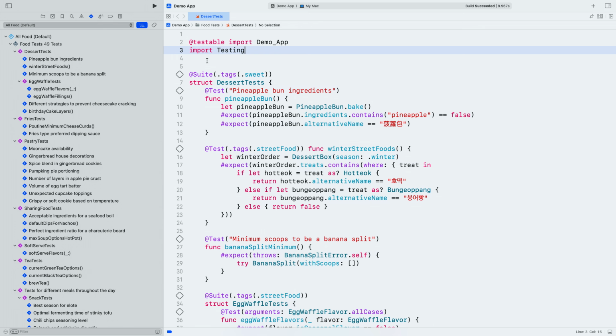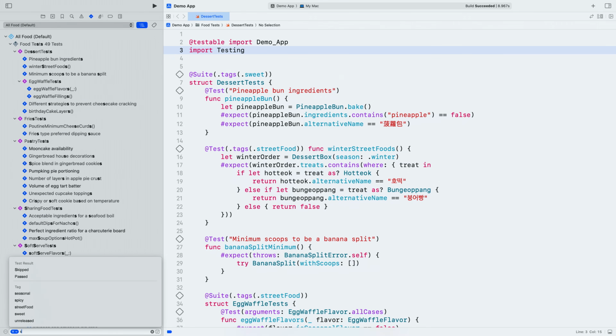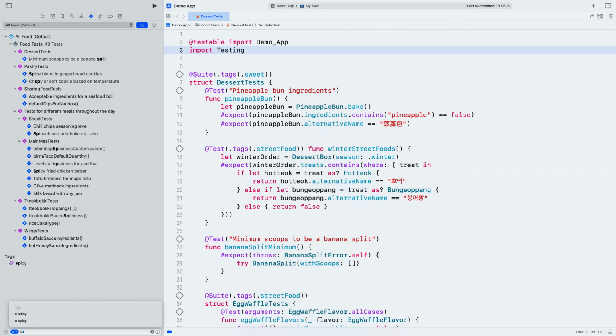The Test Navigator has several new features to help you work with tagged tests. By default, the Navigator shows tests organized by their location in your source code. I've been busy perfecting my top secret hot sauce recipe, and I want to improve my test coverage for code that uses it. These are the tests I've already written. I'm going to use the filter field at the bottom of the Test Navigator to find tests related to my hot sauce. As I start typing, Xcode will suggest tags based on the ones available in my project. Xcode is now surfacing a few tag suggestions like seasonal, spicy, and street food. I'll continue typing to narrow down my results.